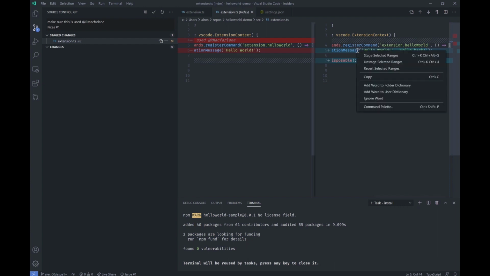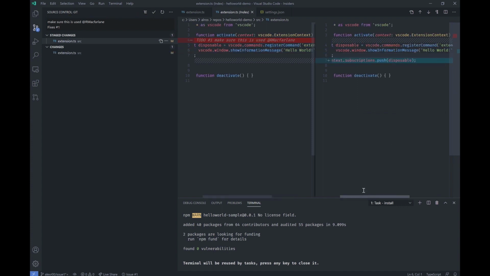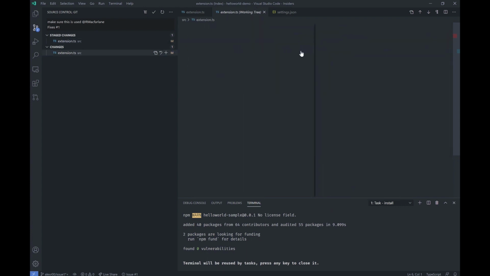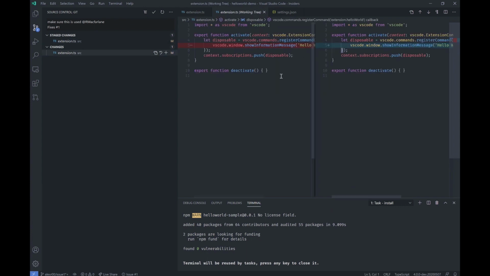The built-in Git support is very powerful, and I can select a range and then unstage the selected range. Now, with this, the changes that I care about being in the commit are still there, and my feature change is now unstaged.